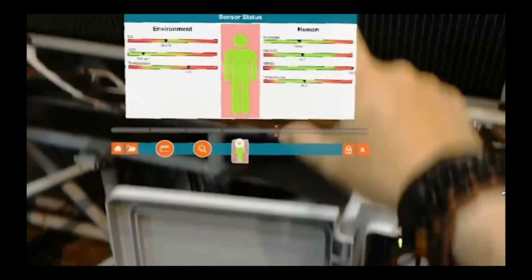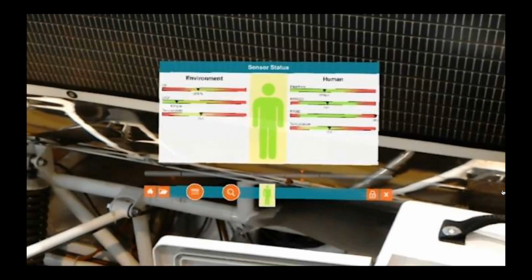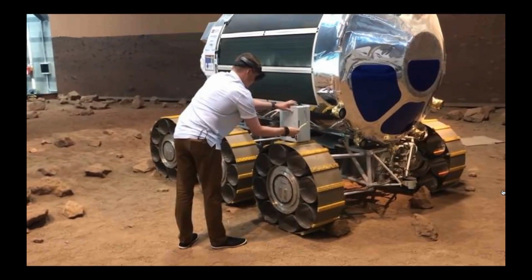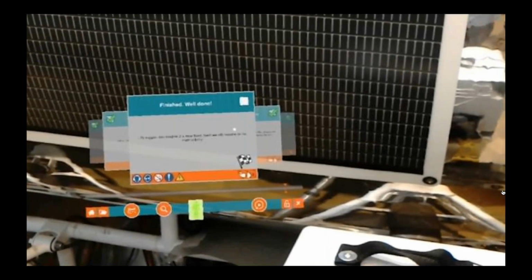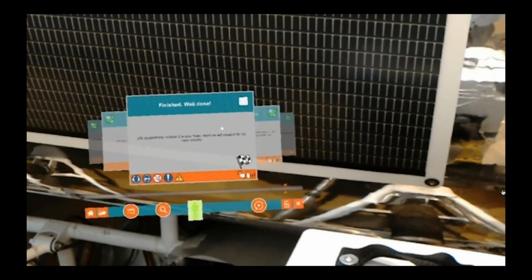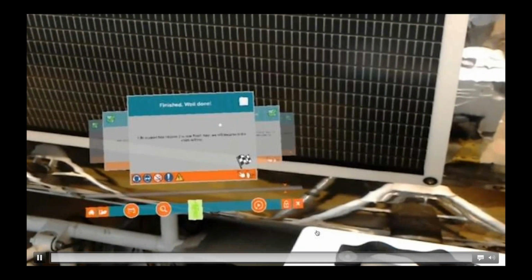Check the environment sensors from the sensors panel. Temperature value should now be returning back to green state. We can now close and lock the life support box. Next. Life support box module 2 is now fixed. Next we will resume to the main activity.